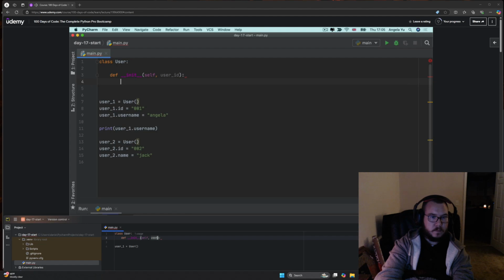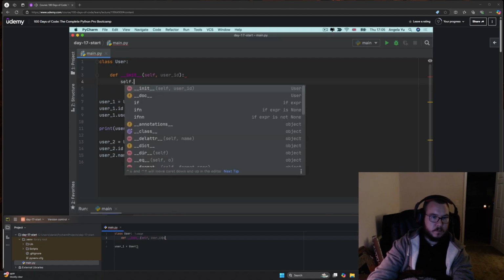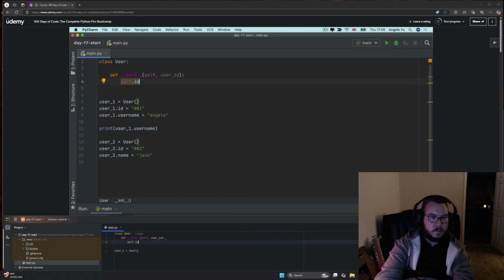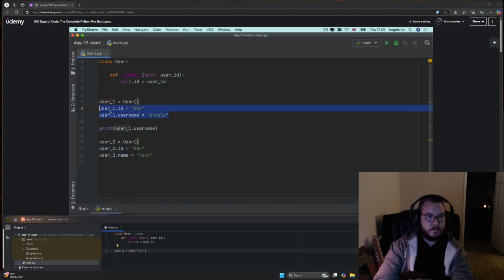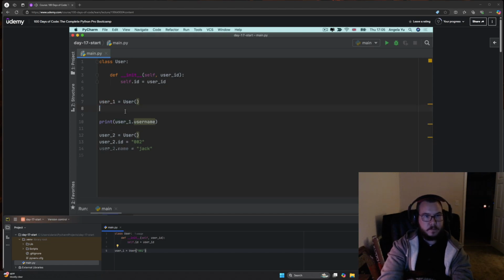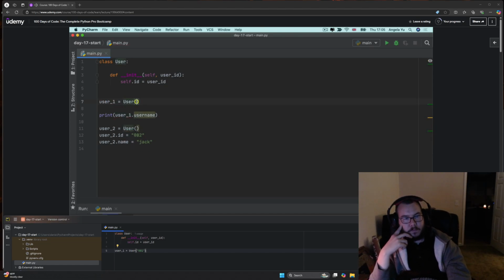a parameter. And then inside the init, we can say self.id. So self.id is going to be the attribute that's associated with this class. And we can set it equal to the user ID that's passed in when any user gets constructed. So now when we create our user, instead of creating these attributes later on, at the time of construction, you can already see that we can add a user ID. So let's give it the same ID.